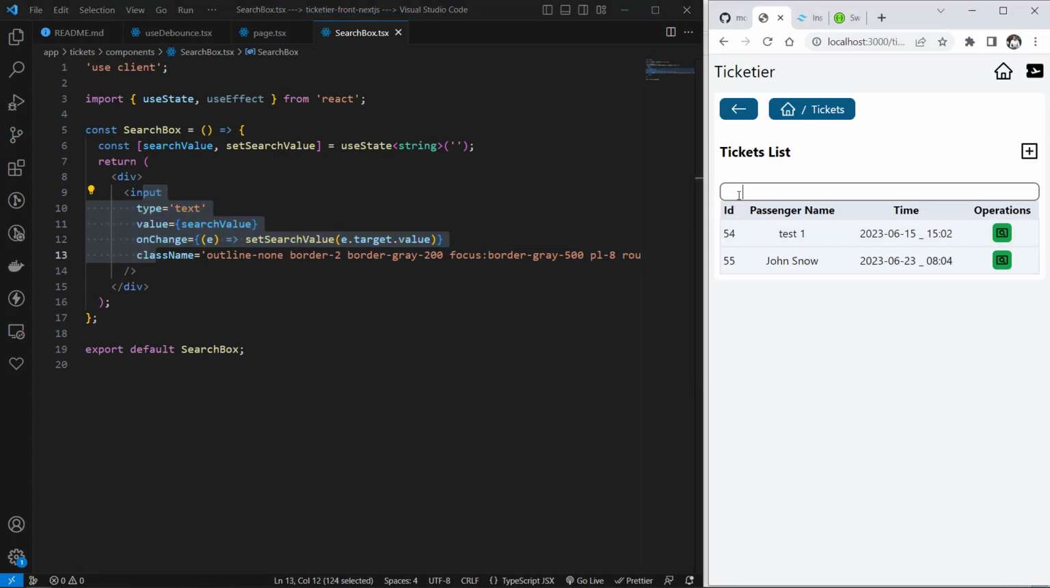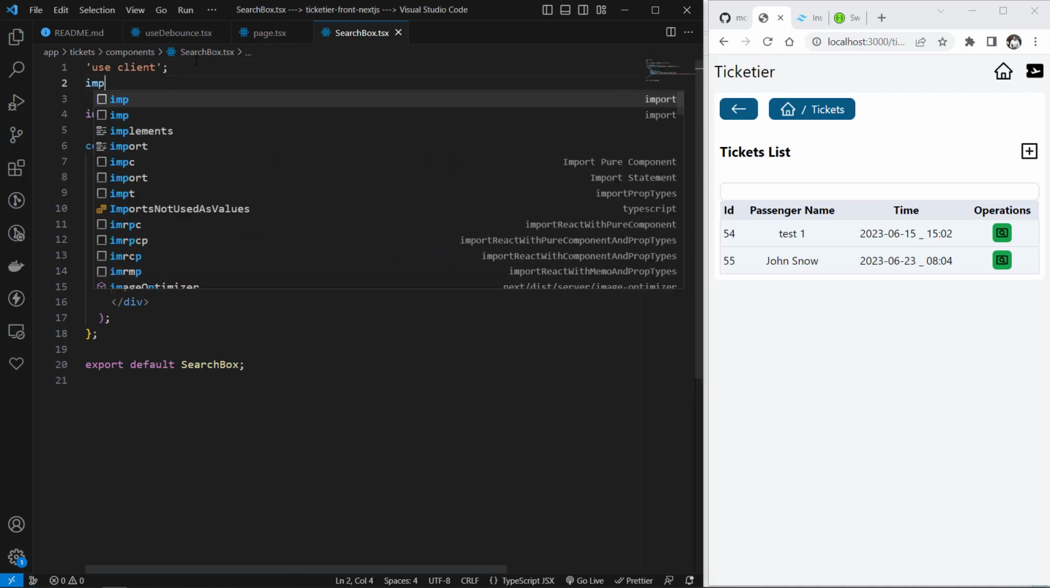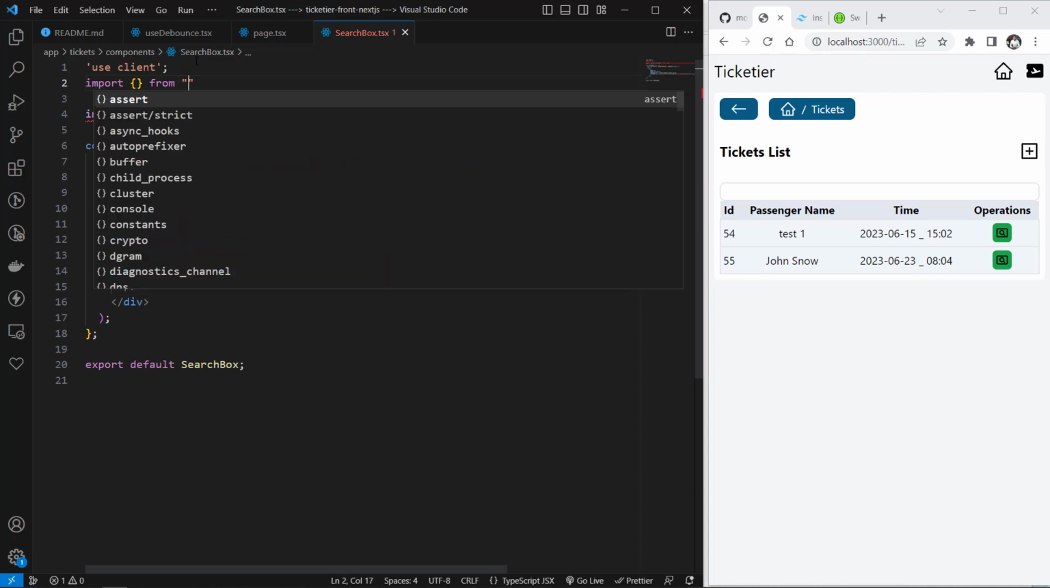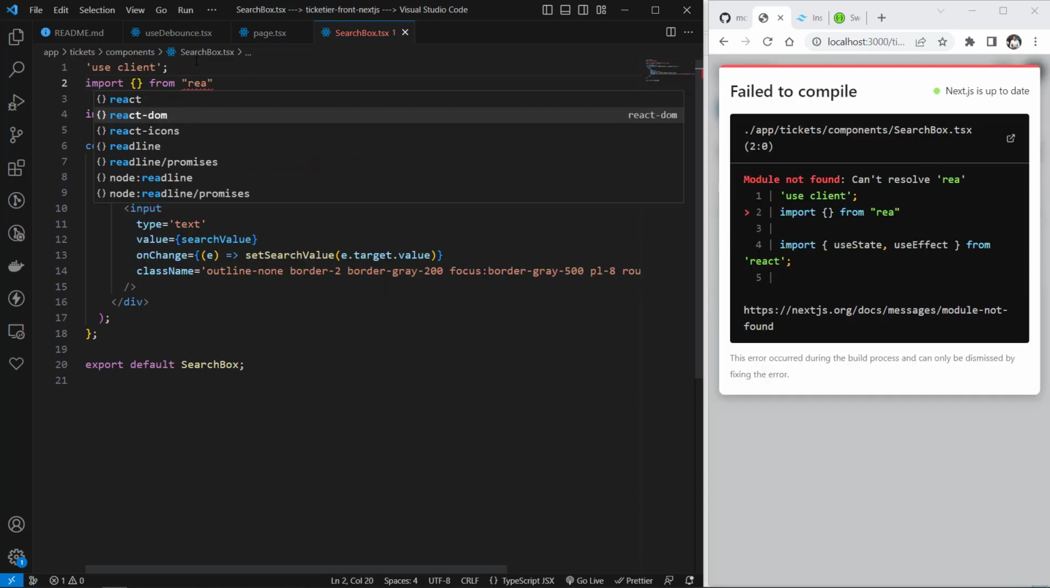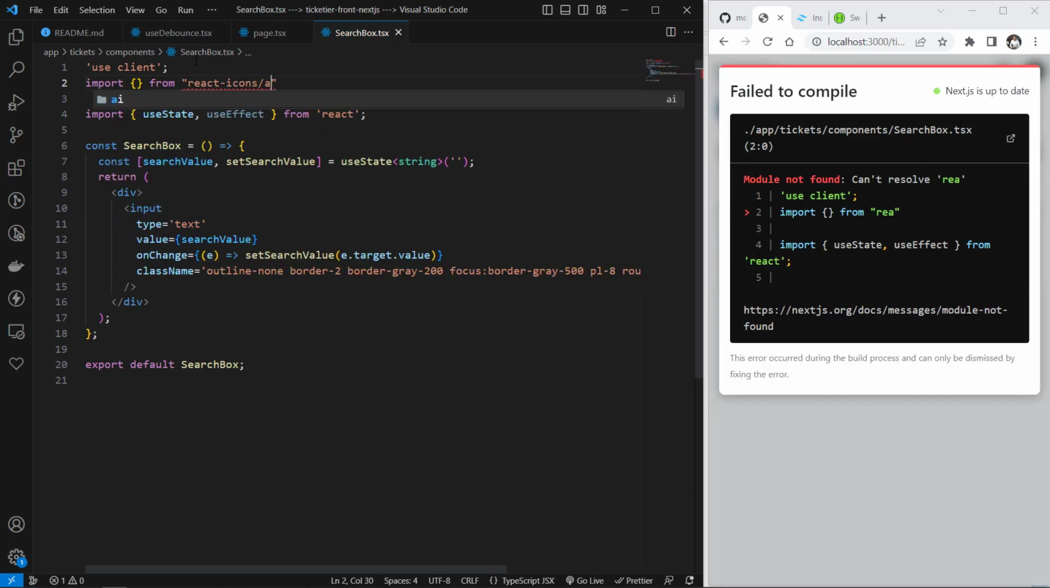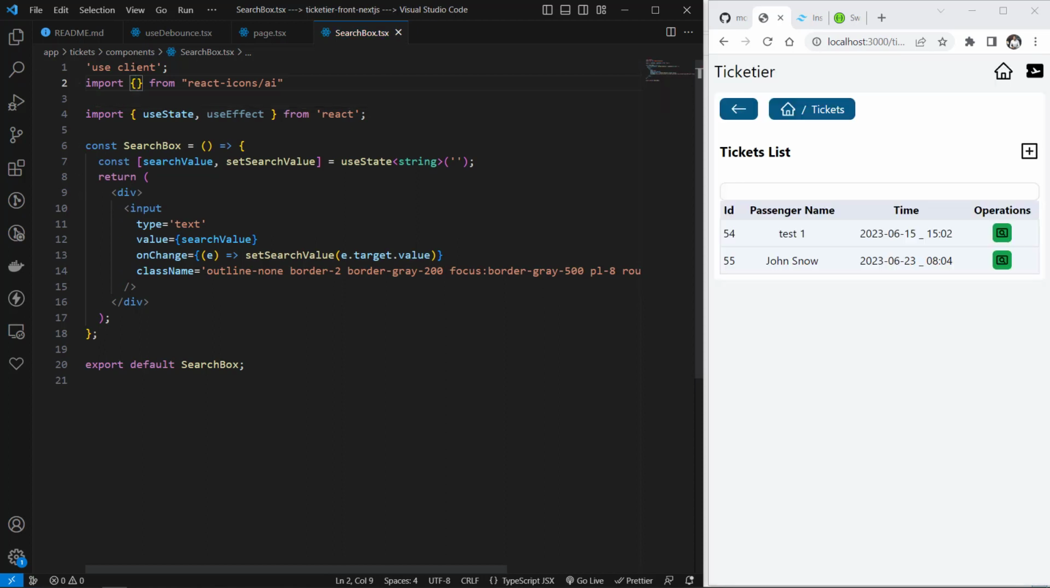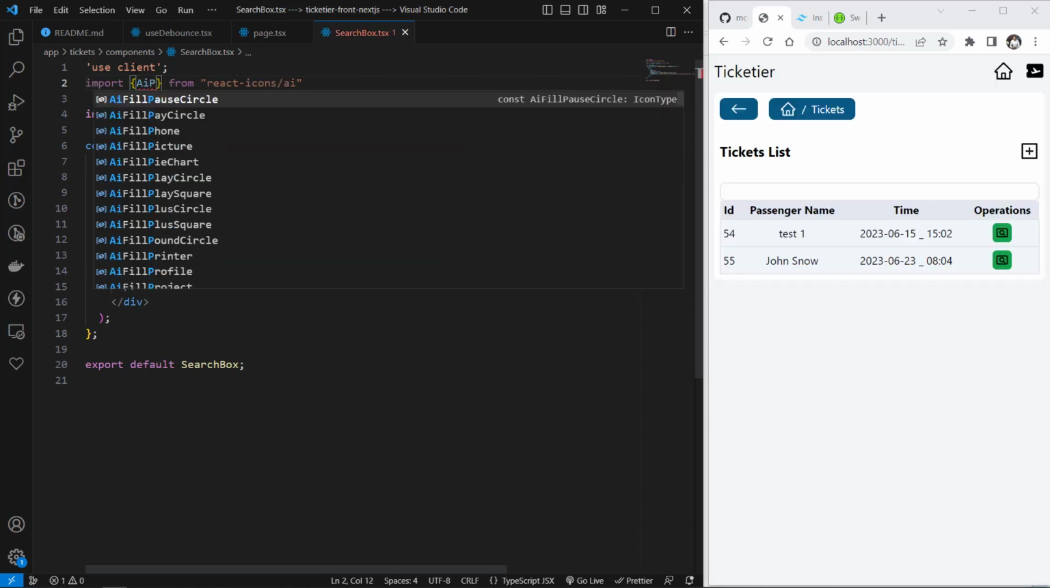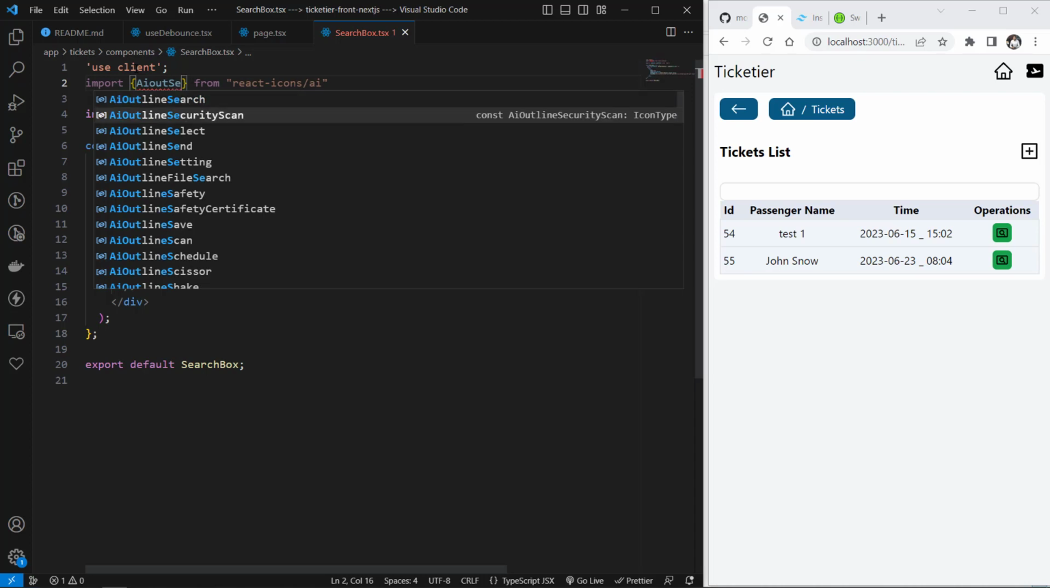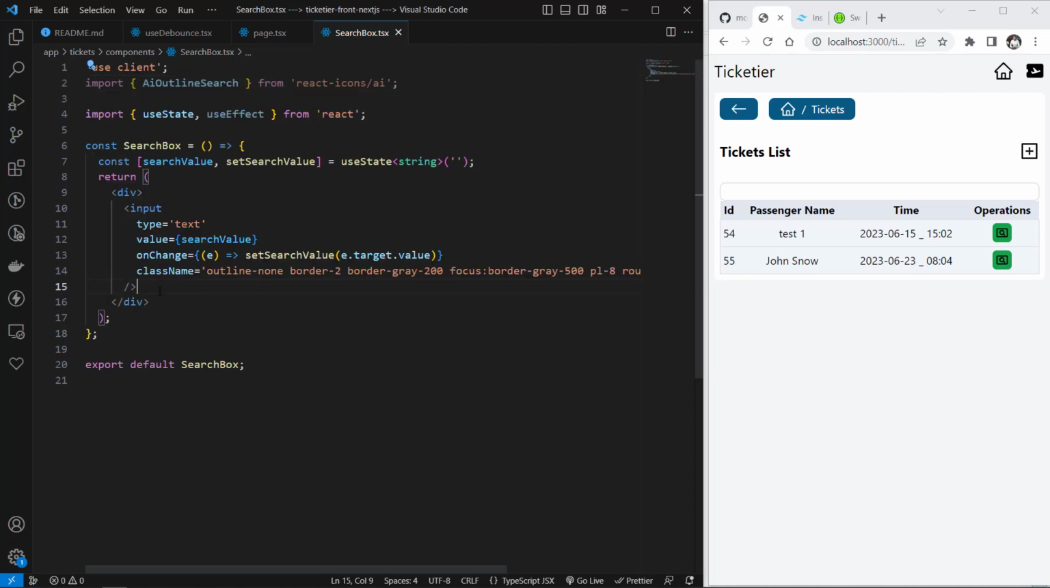And also I want to have an icon here. This is because I use padding left of 8, sorry. So let's import an icon for our search from react-icons/ai, and I want to use AiOutlineSearch. That's it. So after this input, we can simply render AiOutlineSearch, and that's it.